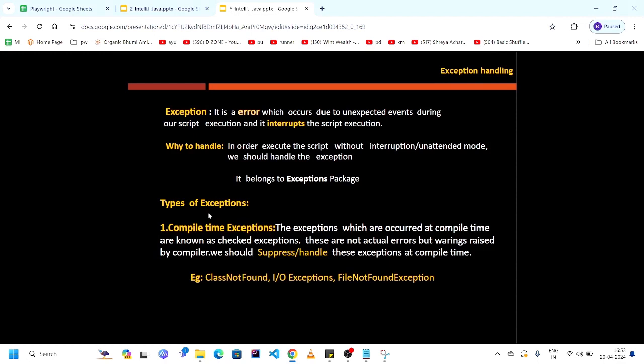Java has two types of exceptions: compile time exceptions and runtime exceptions. People also call them checked and unchecked exceptions. Compile time exceptions are exceptions which occur at compile time, before execution. We should handle these exceptions.